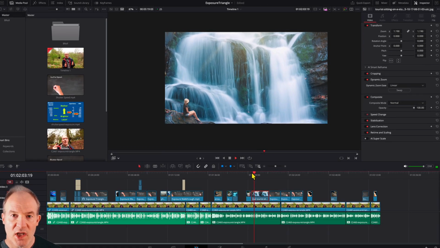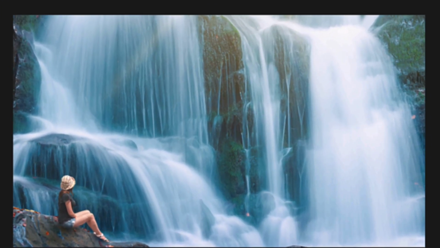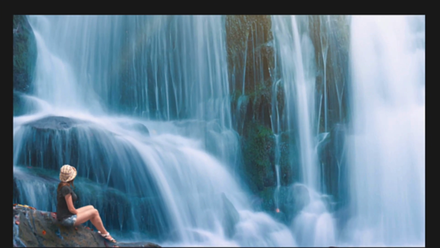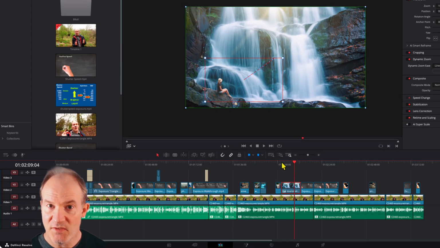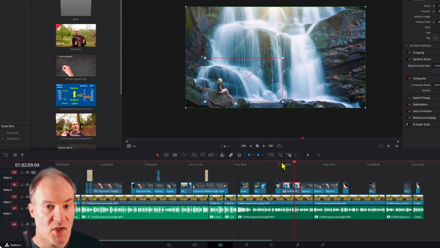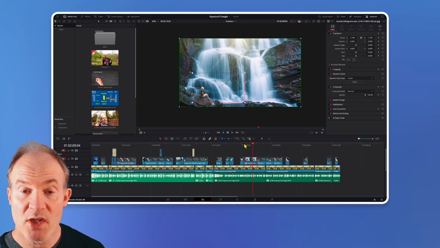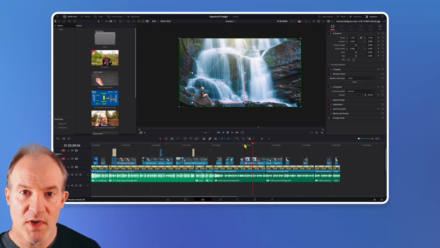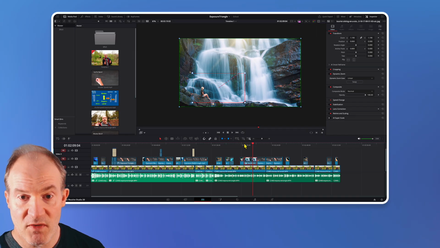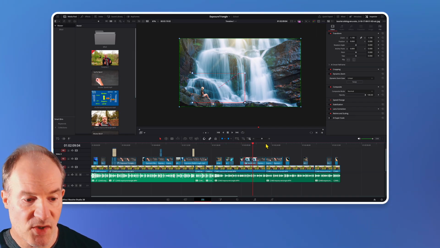Hi friends, in today's video I'm going to show you how to do this Ken Burns style dynamic zoom effect for static images in DaVinci Resolve. But not only static images, we can also do them of course on moving images. So the dynamic zoom effect in DaVinci Resolve is very easy to do, and this is just available to us to use on the Inspector tab.